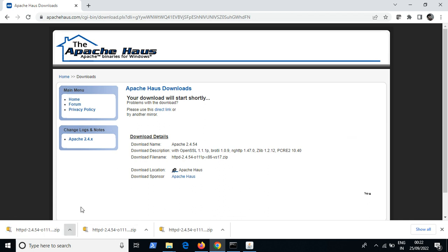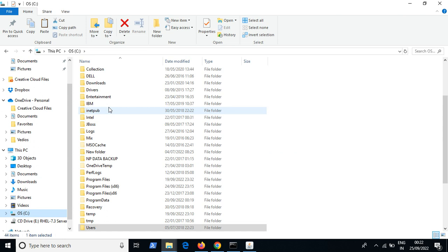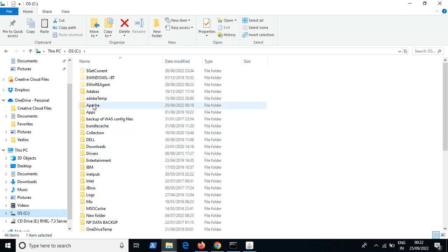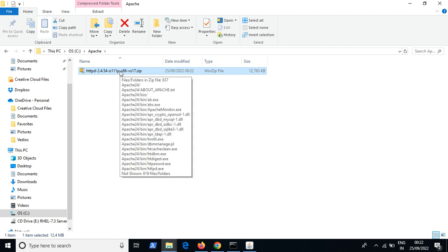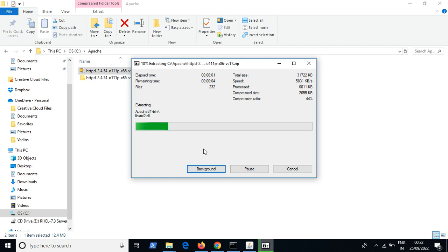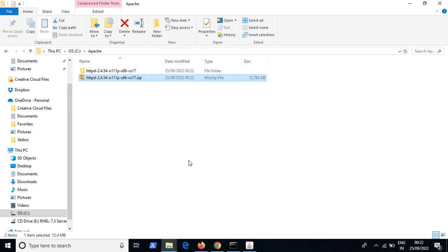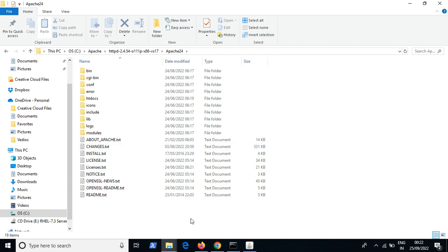You can locate the software package based on your corporate standards. At the moment I'm placing it in the Apache folder. It is a zip file, so let us extract it here. And yeah, the software package is ready, and we can start installation.